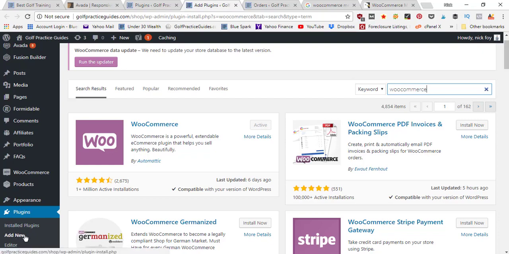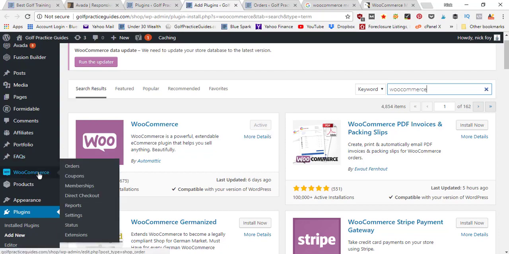You just go to the add new button, type in WooCommerce. It'll pop up. You can click install or download and then activate it. So it says it's active right now. I've already downloaded it and activated it. So then once you've got WooCommerce, it should show up here in your dashboard.